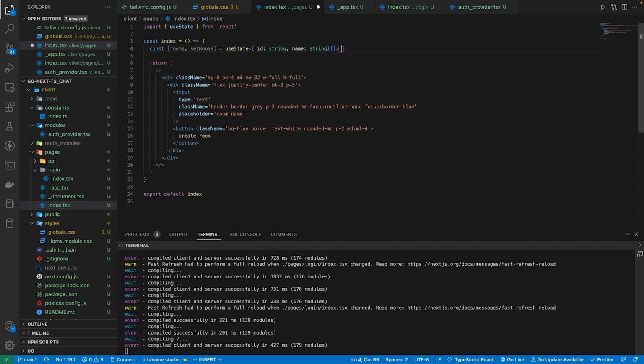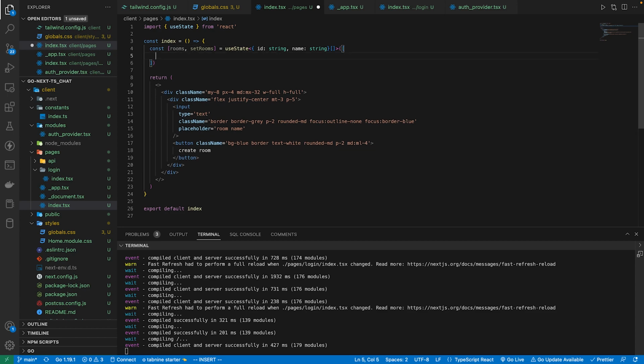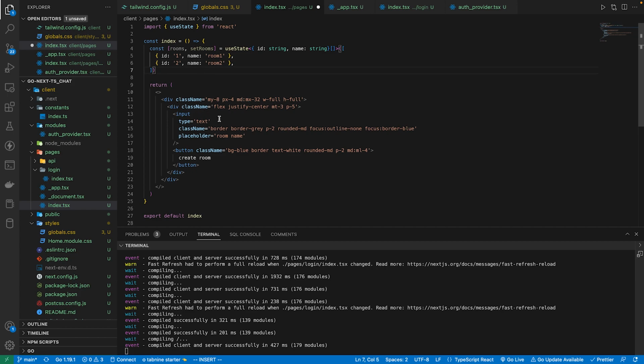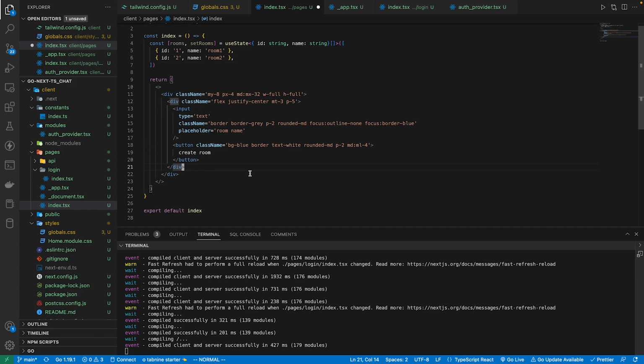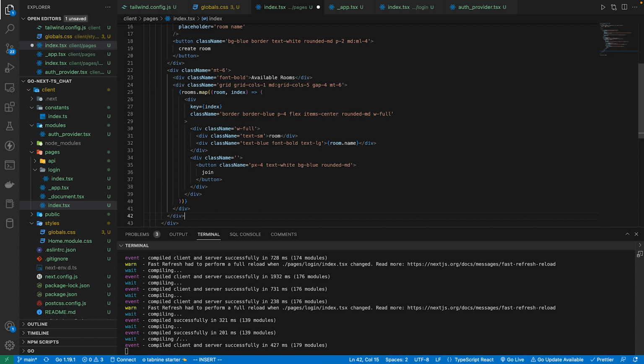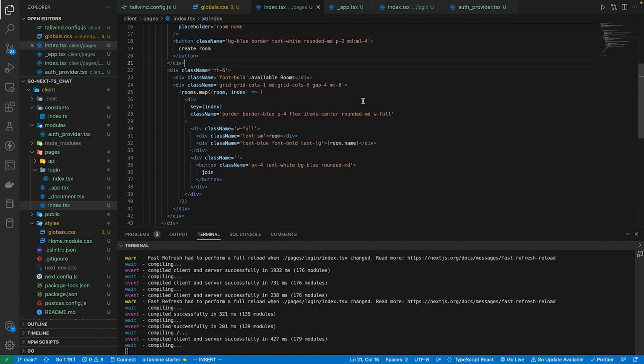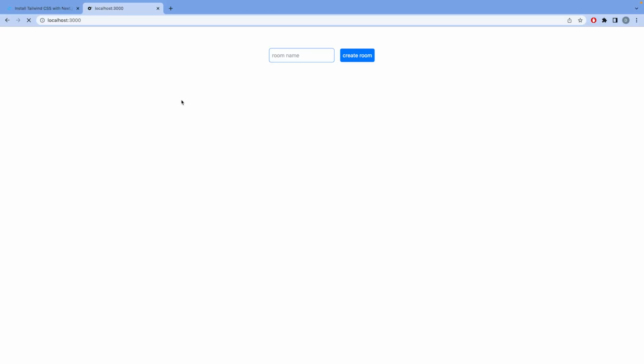And to display some of these rooms, I want to create some placeholder rooms with a random ID and a random name. So right below this parent div here, I'll actually paste this like this and save it to show how it looks. So we have some boxes that show the room name as well as the join button here.